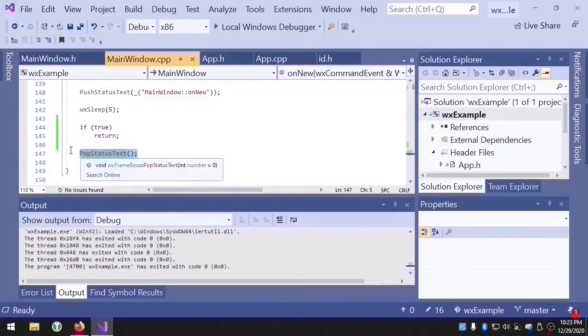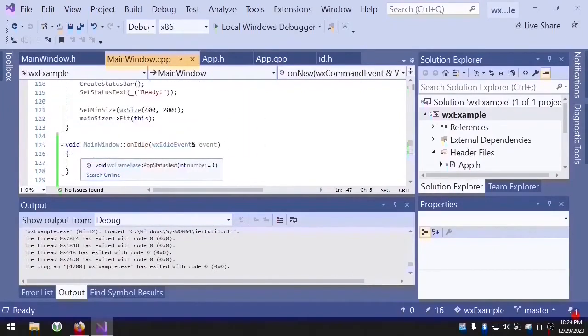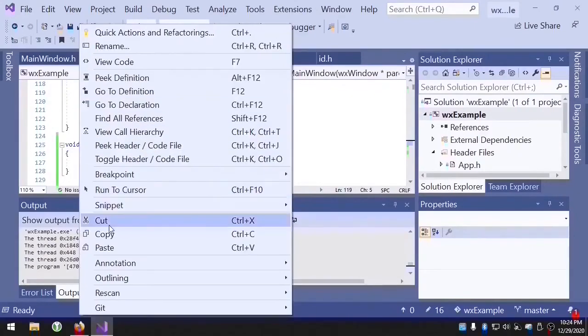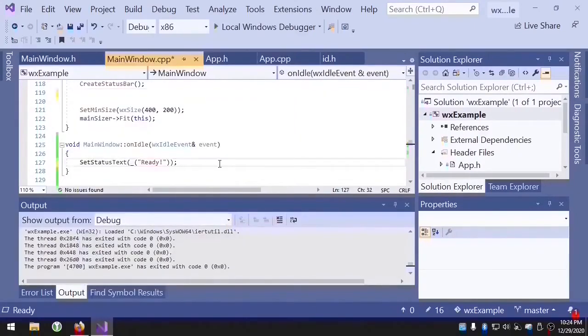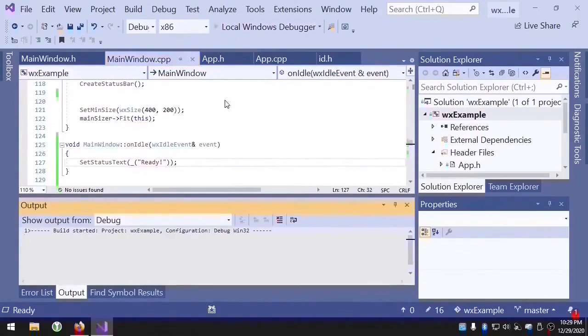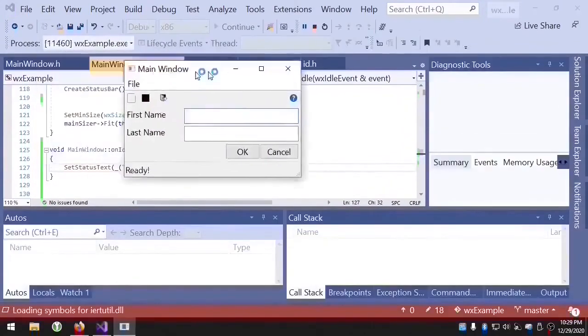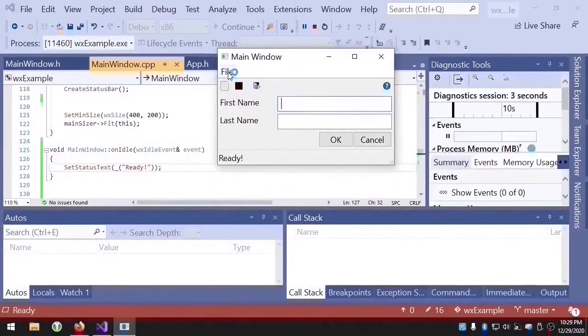To prevent this from happening, we can set the status text in the idle event handler. Now, whenever the application is idle, the status bar text will be set to "Ready." Okay, so now if we call the OnNew event handler, the text is set, and it goes back to "Ready" when the idle event is generated.